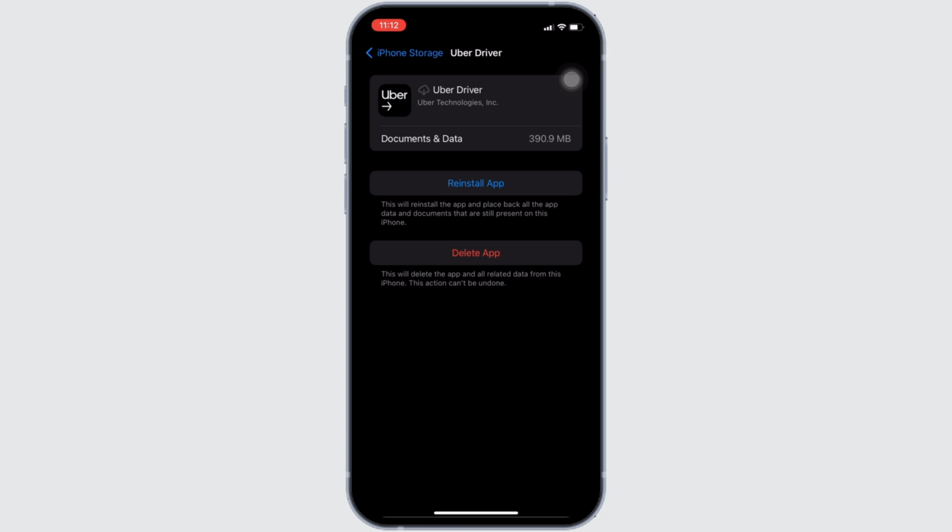If not, you can uninstall the application and reinstall it again. Reinstalling the app will definitely fix the issue, and then you'll be good to go. So that's all for today, and this is simply how you can fix Uber driver app not working.